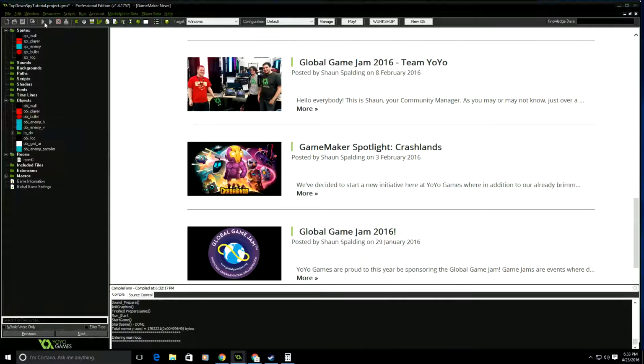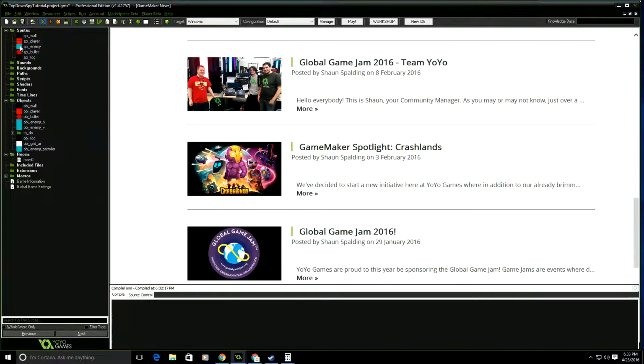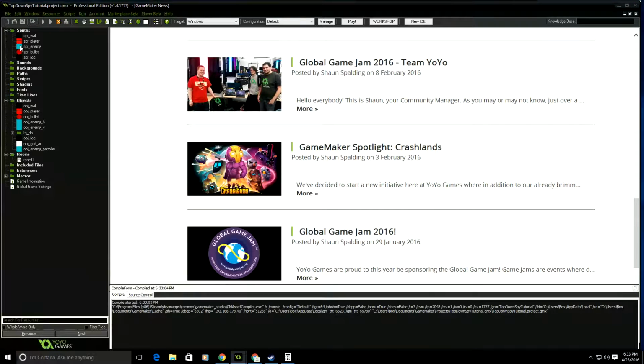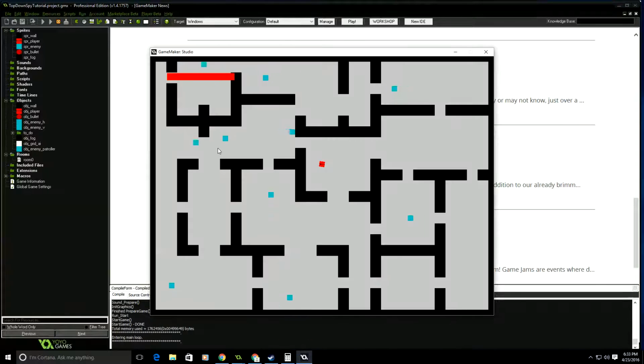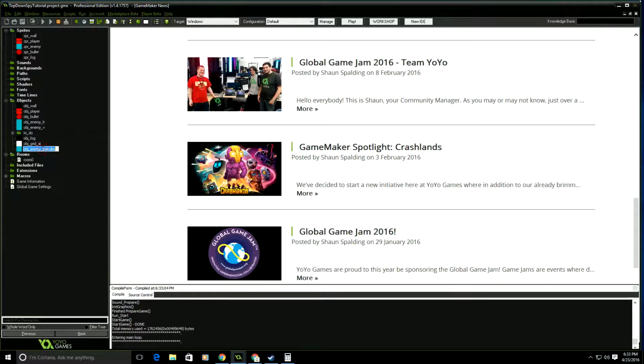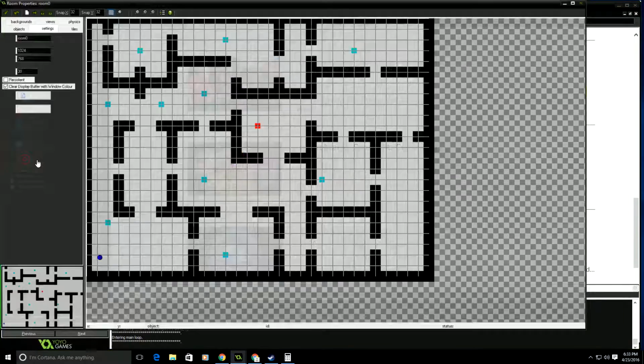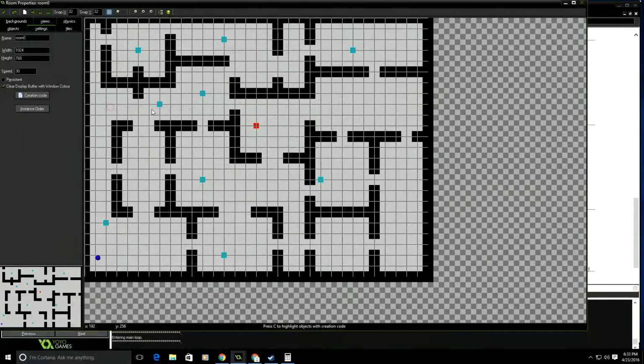And let's just try running that again. Where's he gone? I don't know where he actually went that time. I'm going to delete the other objects from the room. It is that one.